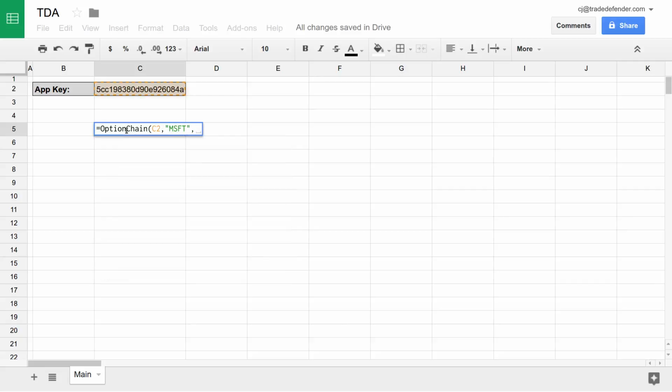Next, we have the start date. The start date allows us to specify the earliest dated options that we'd like to see returned. Here, I'll type February 1st, 2017. All dates in Trade Defender are formatted with 4-digit years, 2-digit months, and 2-digit days, separated by dashes. After that, we have the end date. The end date allows us to specify the latest dated options we'd like to see. I'll set this 2 years later.